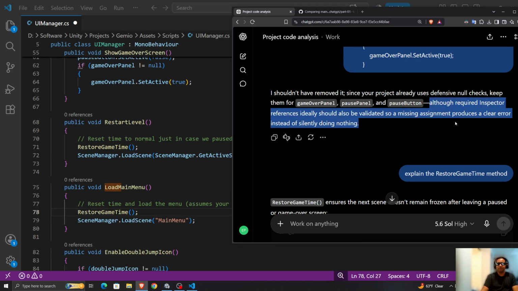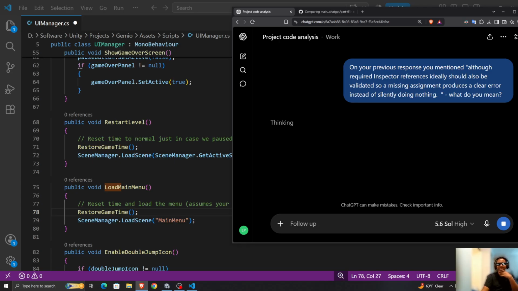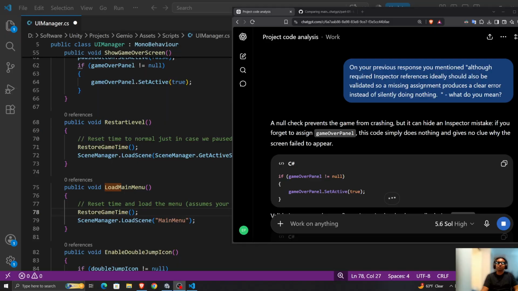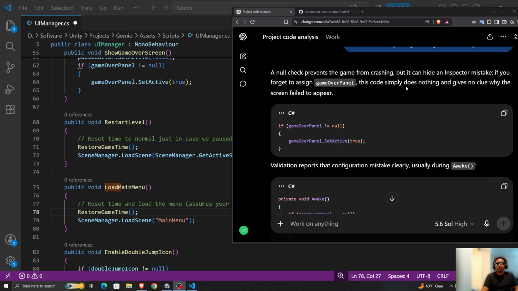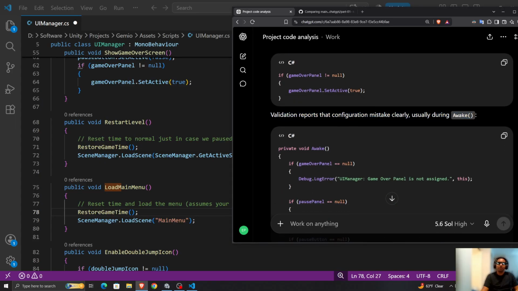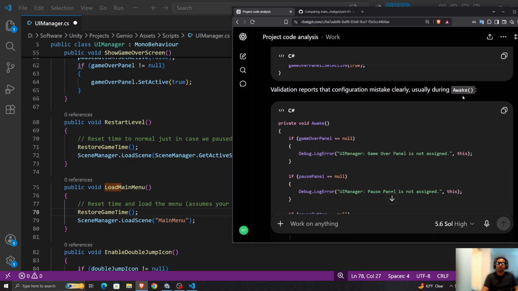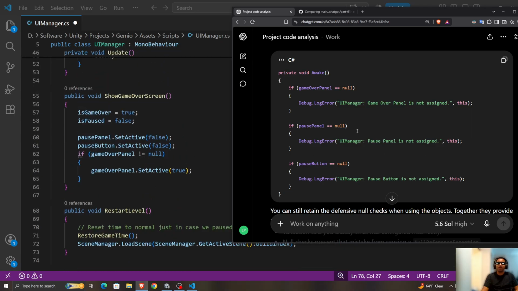Anyway, what do you mean by this section? On your previous response, you mentioned hiding checks. A null check prevents the game from crashing, but it can hide an inspector mistake if you forget to assign the game over panel. This code simply does nothing and gives no clue as to why the screen failed to appear. So validation reports the configuration mistake clearly, usually during Awake. Okay, I don't want to do all that.